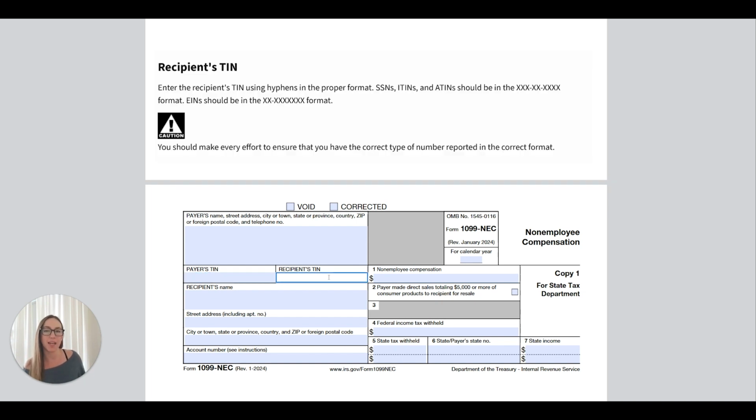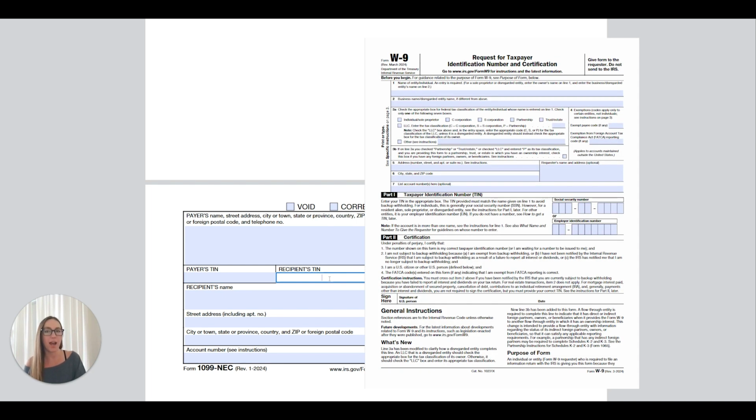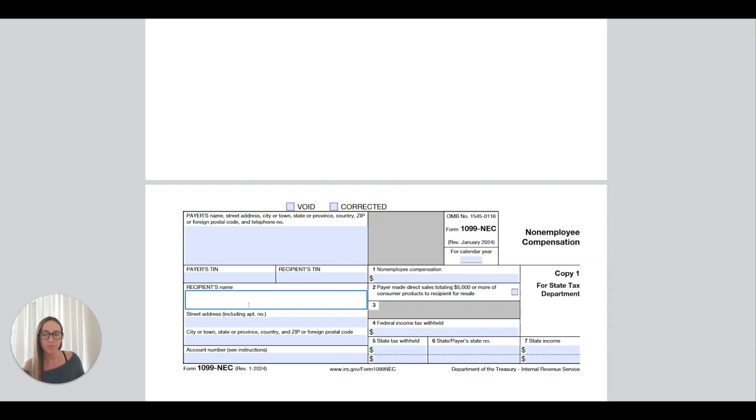Next is the recipient's TIN. This is going to be the social security number or the ITIN from the person that you paid. If you do not have this information, you need to obtain it. The correct procedure for obtaining someone's tax ID information is to obtain an I-9 form from them before they work for you. If you did not do this when you first hired them on as a contractor, make sure you collect an I-9 now. Next, you're going to enter in the recipient's name.